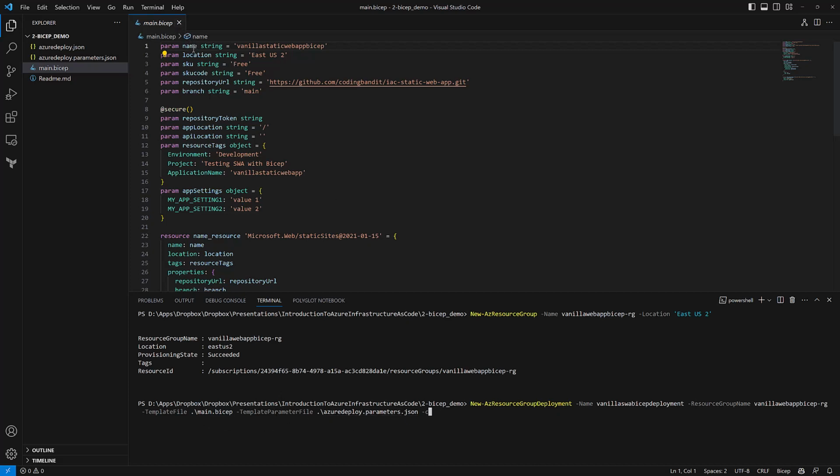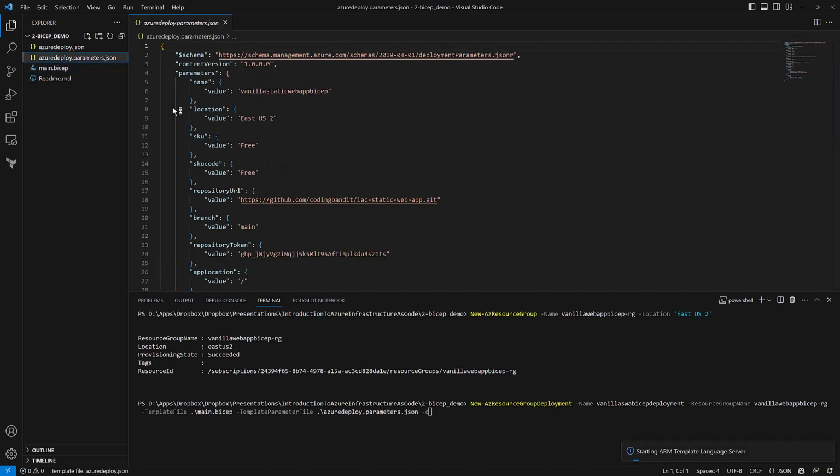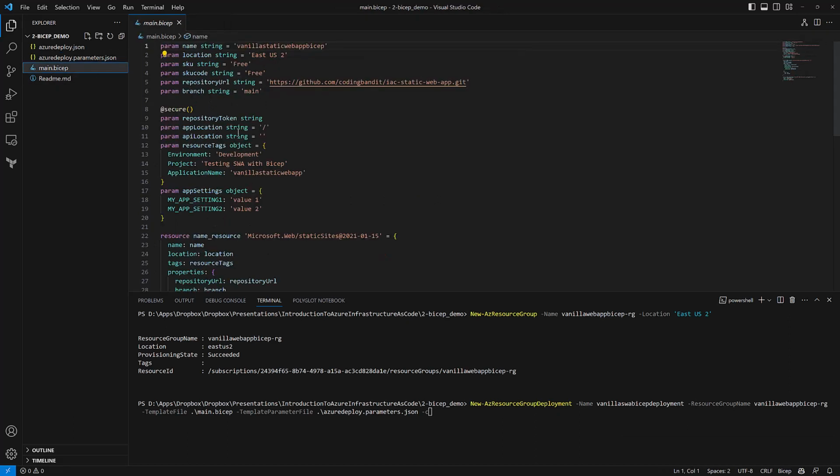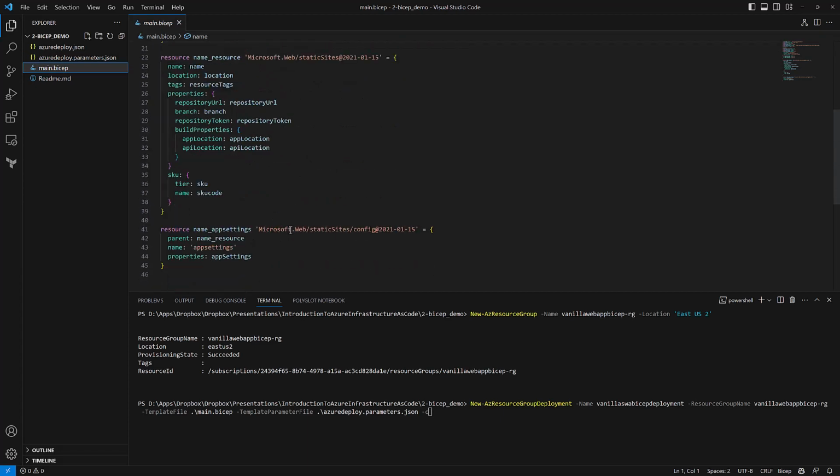So even though we do have parameters defined here, the parameters.json, obviously it's still a JSON file, but you have the ability to overwrite the values that are in the main.bicep. So these are essentially what you would consider defaults here. But you can see the application API location, resource tags, and app settings. They are defined in a much clearer, concise manner. So let's go ahead and deploy that.